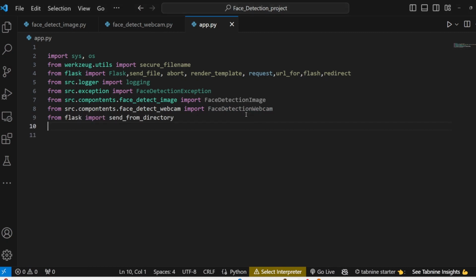So let me import one more library. From Flask we are going to import send_from_directory. Now we are going to create our Flask object. So app equal to Flask(__name__).